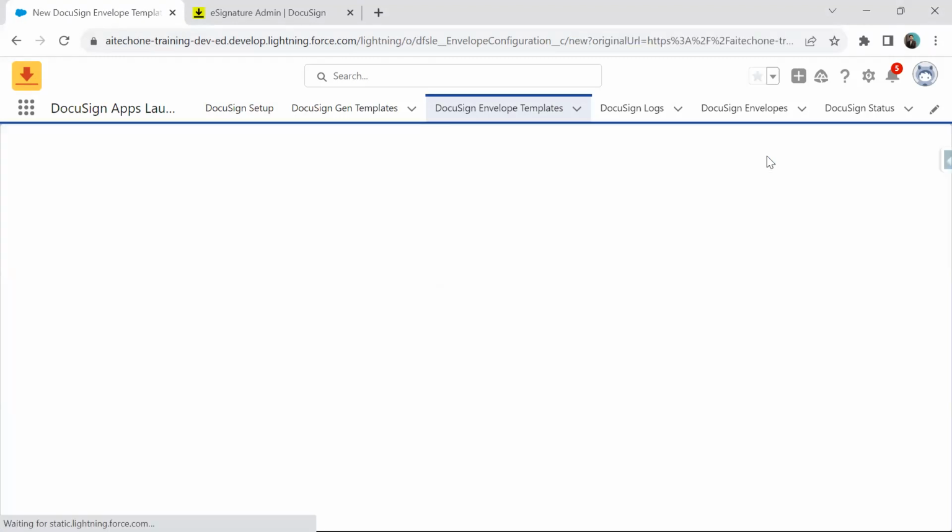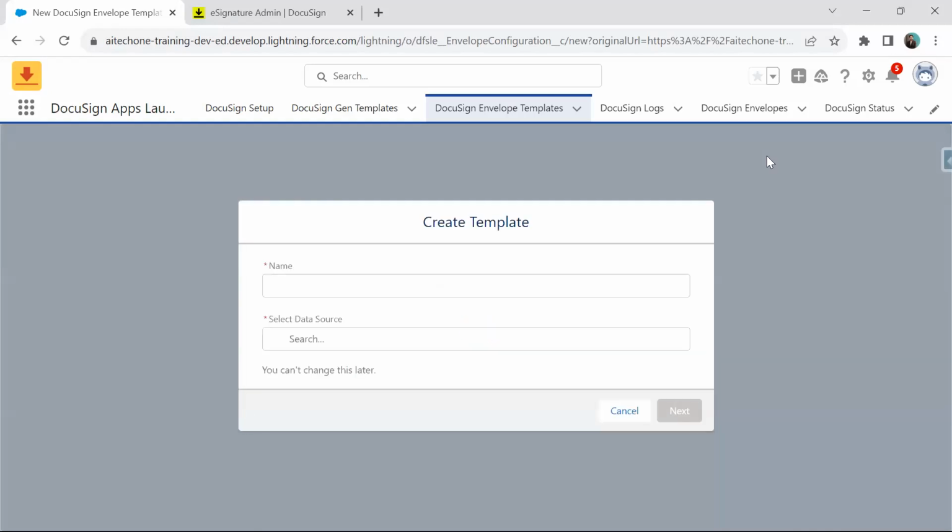DocuSign envelope template means that when we make a request to the user or to our customers for document signing, that information will be sent in the form of an envelope. So this document envelope template will help us out. Here I'm going to set up a template.